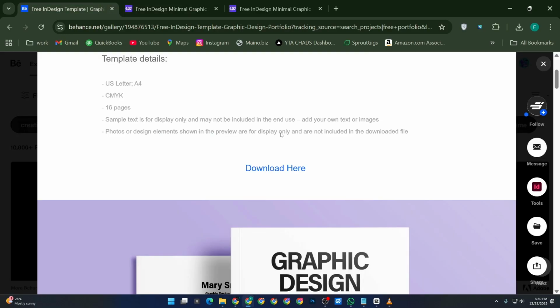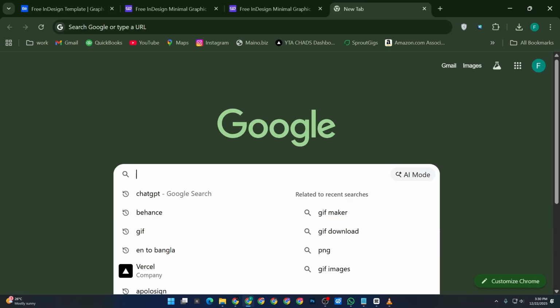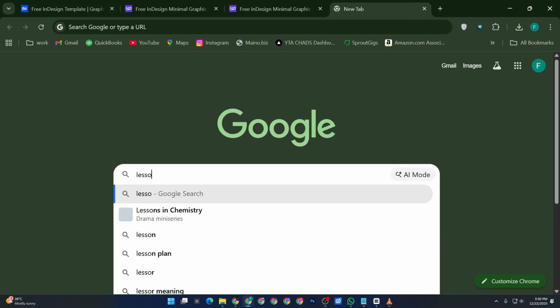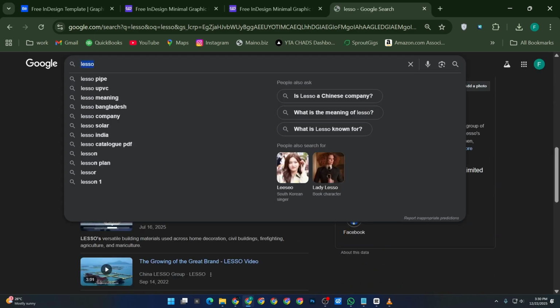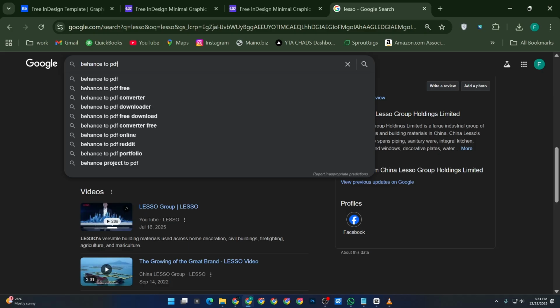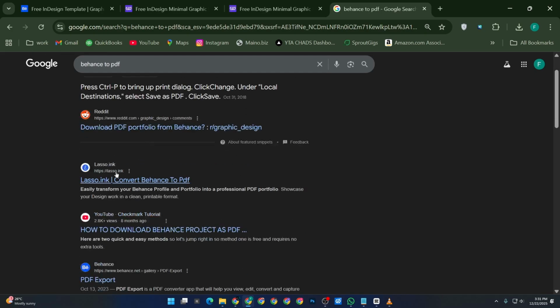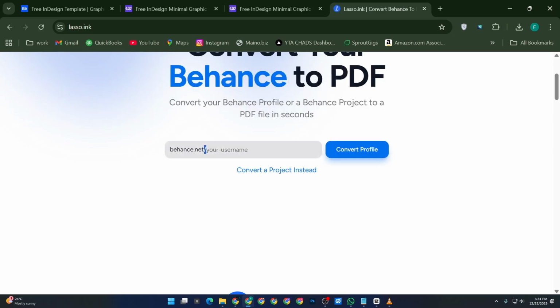Another option is to use third-party tools to compile full portfolio PDFs. One popular tool is Lasso. With Lasso, you can paste either your project URL or your entire profile URL, select a layout template, and generate a PDF. The free plan may include watermarks, so for high-quality, watermark-free PDFs, you'll need a paid plan. This tool is straightforward and effective for creating quick PDFs.